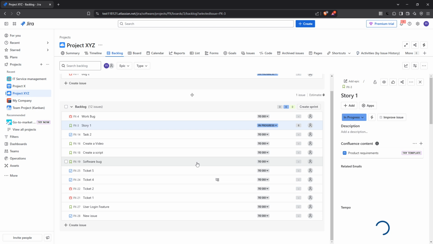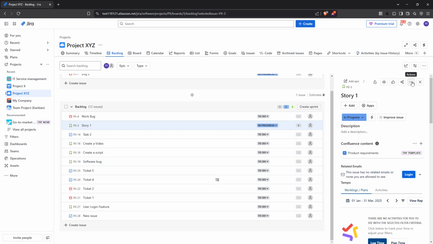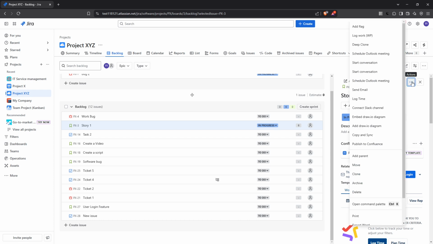In the detailed view, you should see an Actions menu, often depicted by 3 dots in the interface. This menu contains several options that you can perform on the issue. Click on these 3 dots to open the drop-down menu. Among the list of actions, you will find the Delete option. Selecting this will start the process of deleting the issue.